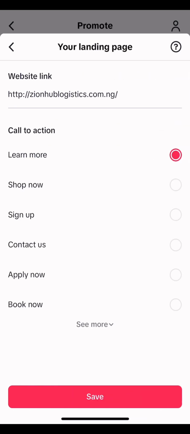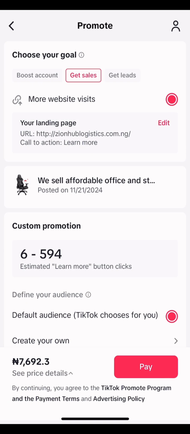Now this is your call to action. After this website is showing, what you also want to be showing, whether it is learn more, shop more, sign up, or contact us. I'm going to click on contact us here. Or let me just leave it for learn more. If it is for WhatsApp, you can click contact us. So you click on save. That one has been saved like that.